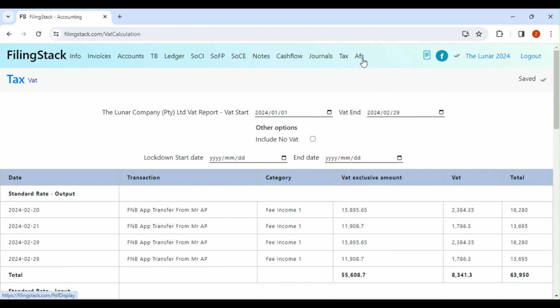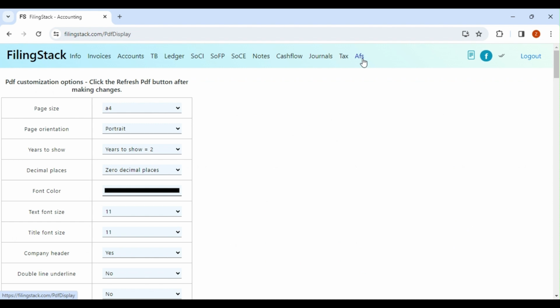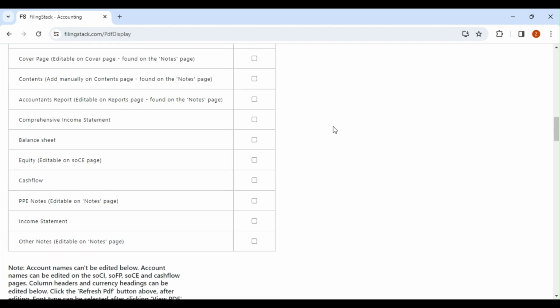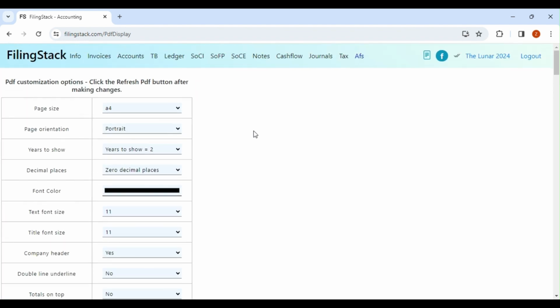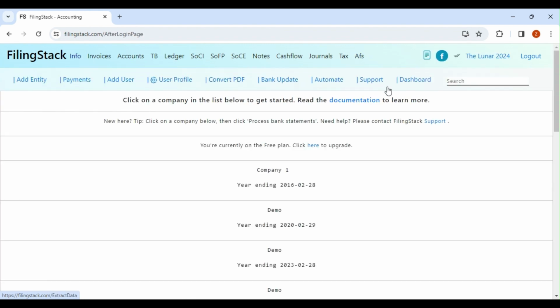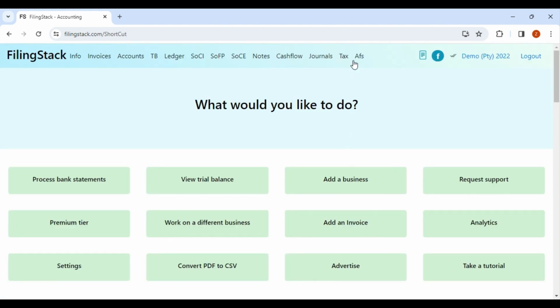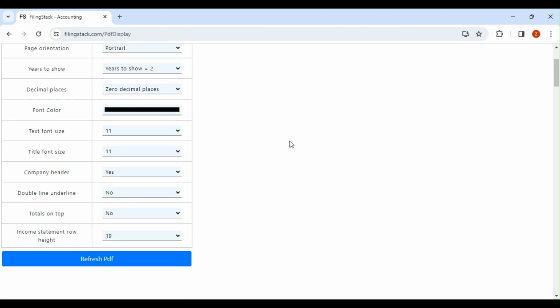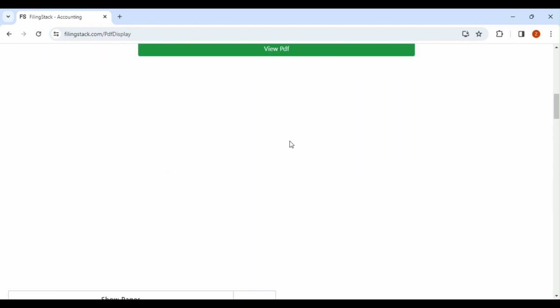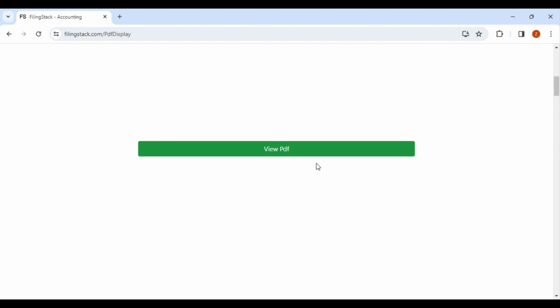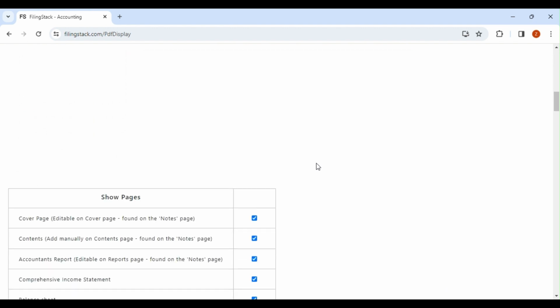FilingStack also offers options to generate basic financial statements, and this is available on the AFS page. If I go to a company where I've already generated financial statements, if I select that company and then go to the AFS page, I can click on View PDF to view the financial statements in the PDF file format.